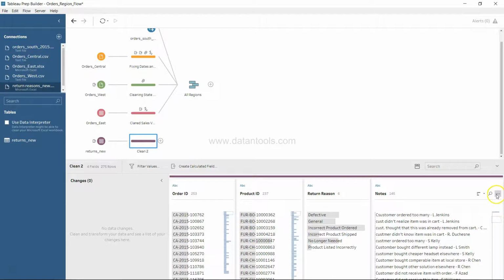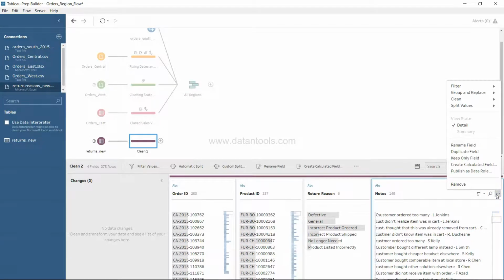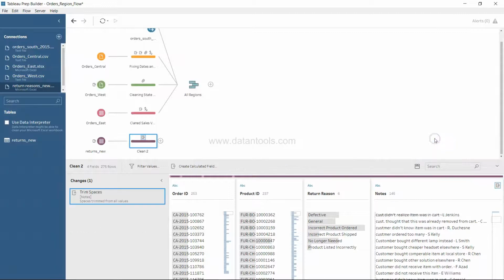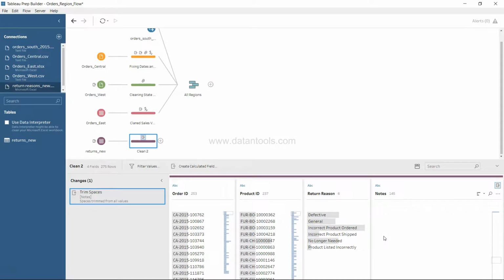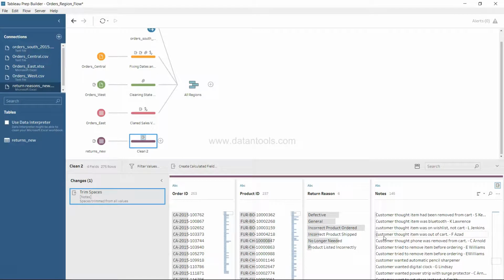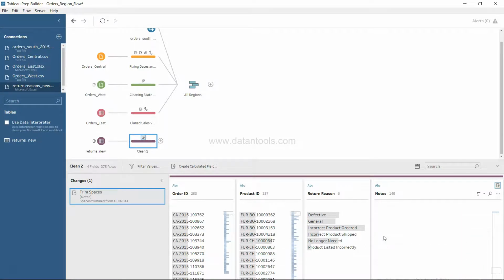So I'll go to the options over here and then clean and trim spaces. So once I click over there, you will see that the space is gone, and you will not have the space problem either on the right or on the left, which was creating an issue for us.